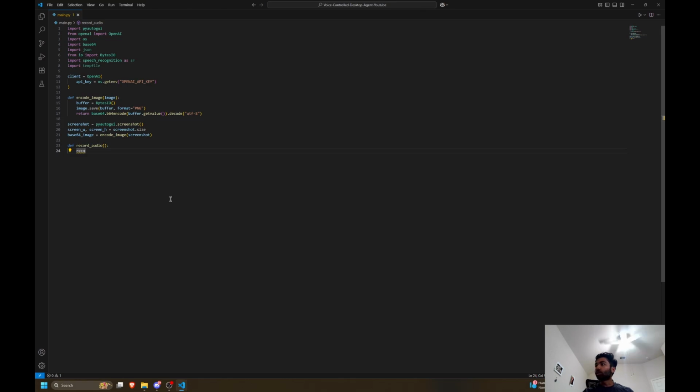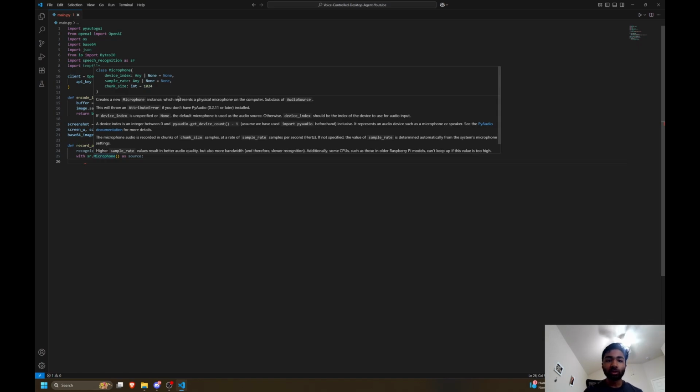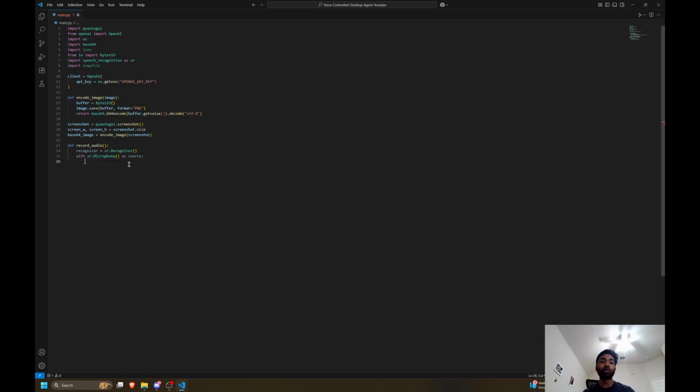And here what we're going to say is recognizer equals SR dot recognizer. So we're creating a new recognizer right here, and with SR dot microphone as source. These are kind of inbuilt to speech recognition. This represents a physical microphone on the computer. Recognizer creates a new recognizer instance which represents a collection of speech recognition functionality. So it's just using the functionality of this package to actually pick up our speech here.